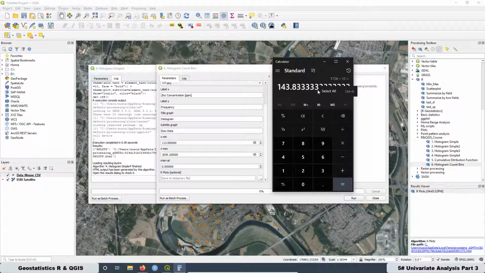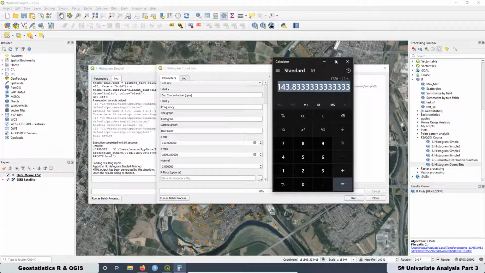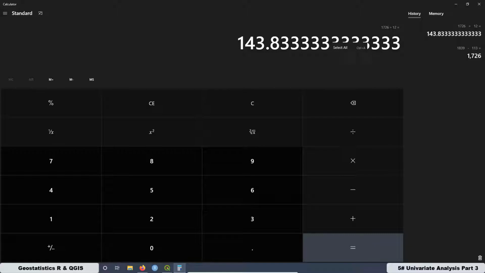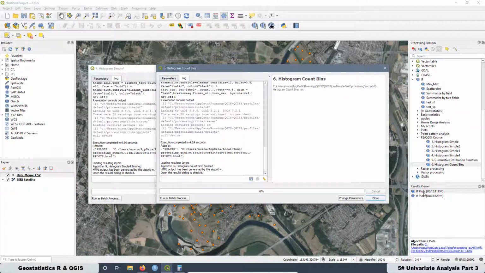Then copy this one, and I'm going to paste it over here. Oops. What happened here? I cannot copy. Okay, maybe like this. Copy and paste here. Okay, that's good. Then I can run, and let's see the graph.